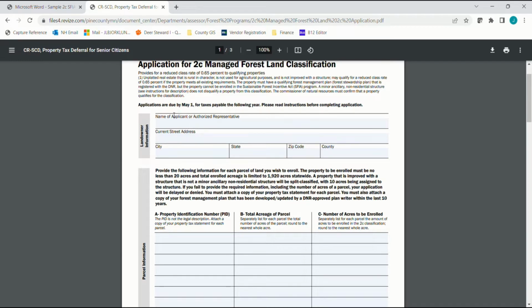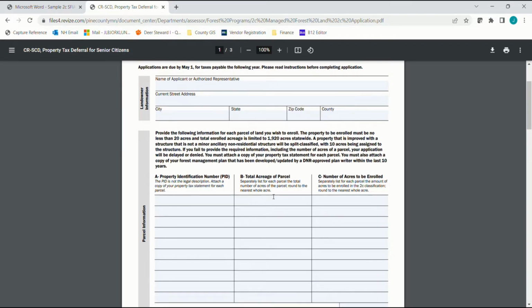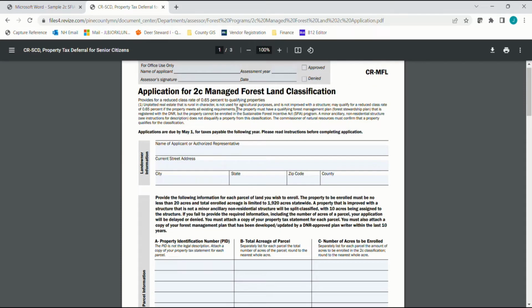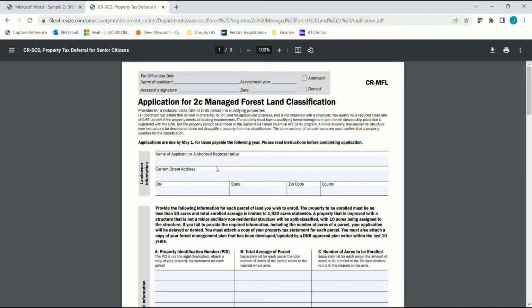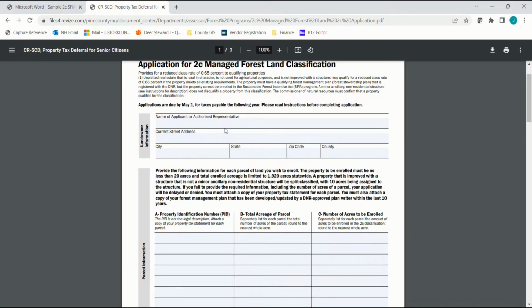The first step is just filling out this basic information up top, your current living address, and then the bulk of it is down here. Just a note on this landowner information, it is your current living address, not necessarily the address of the property, but those two might be the same in your particular case.